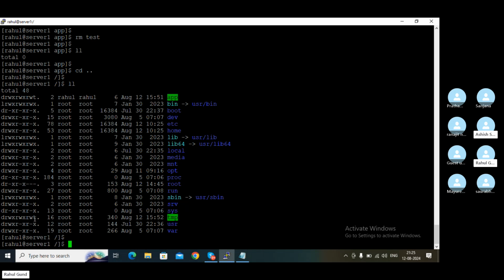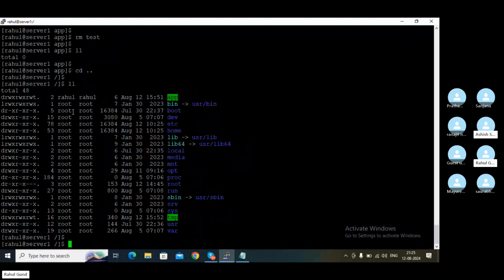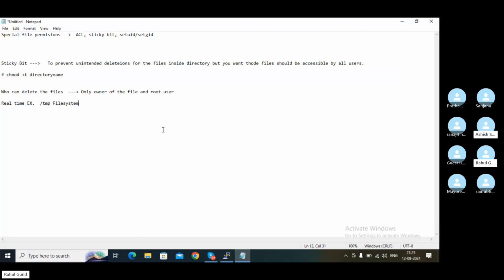And if you remove the sticky bit, that is a very drastic thing you are doing. I will give you some extra information: your servers have to go through scans, like VAPT scans. Suppose your server should not have any files with wrong permissions. That also gets scanned. There is a separate team for that.